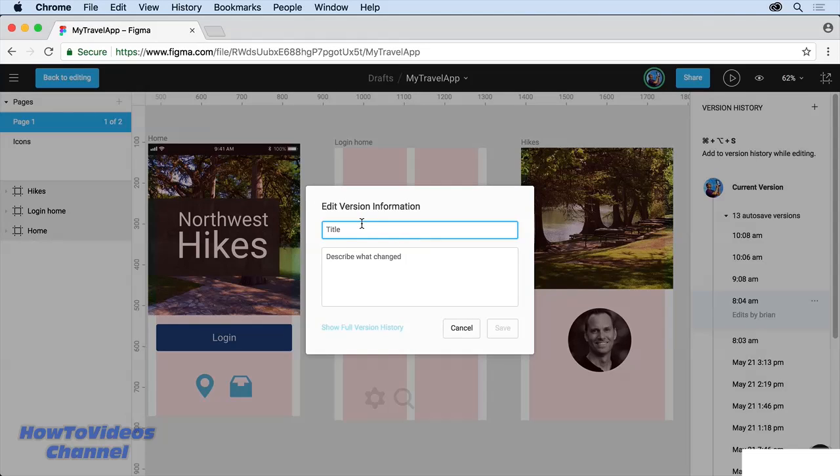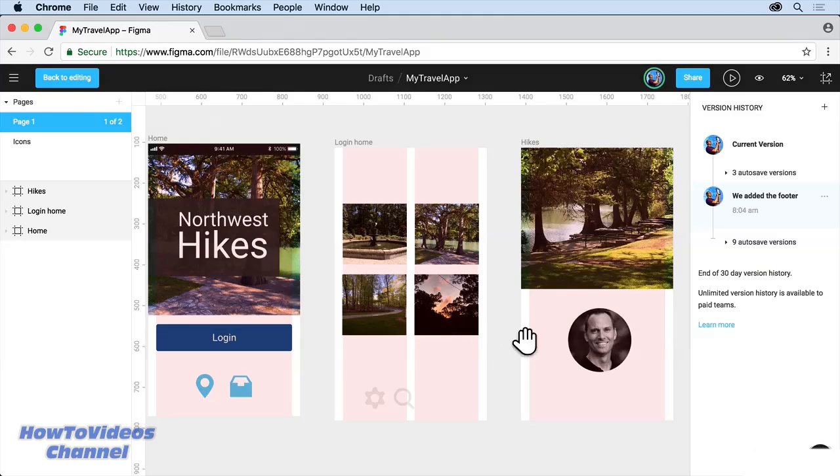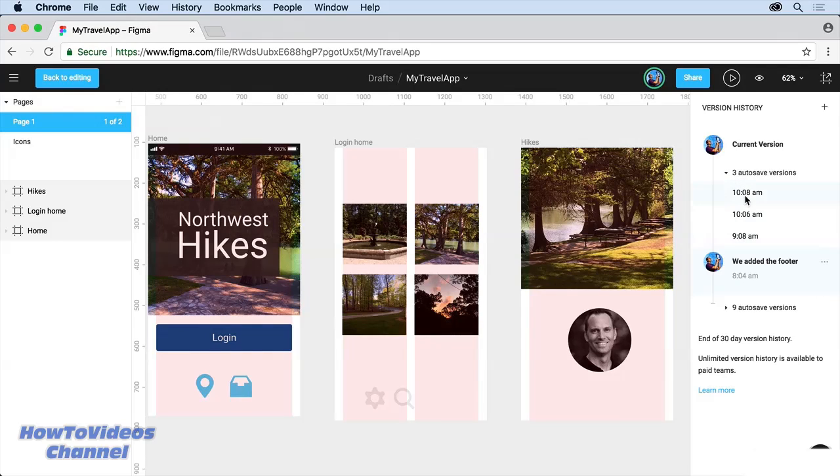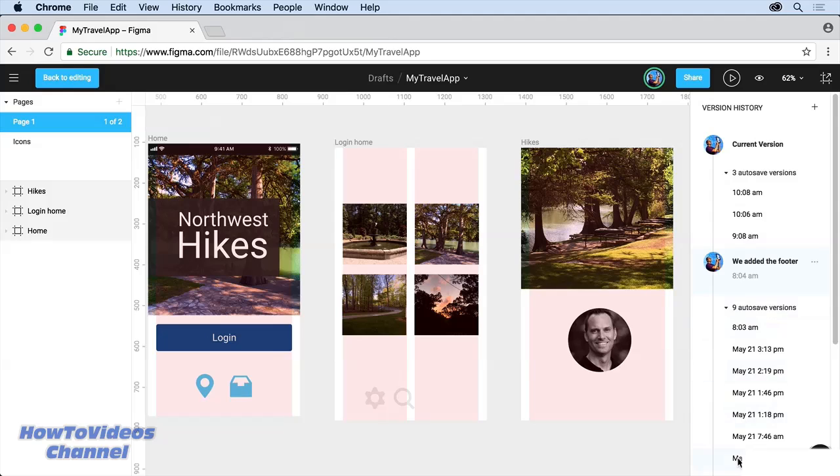So we can change the title. I can say, we added the footer, for instance, something like that. And you can also, well, that's the description, but whatever you want to do here. So I'll click Save. And that's actually going to put a version right out here. You can see it right there, plus the 3 autosave versions that were above it and the 9 autosave versions that were before it.